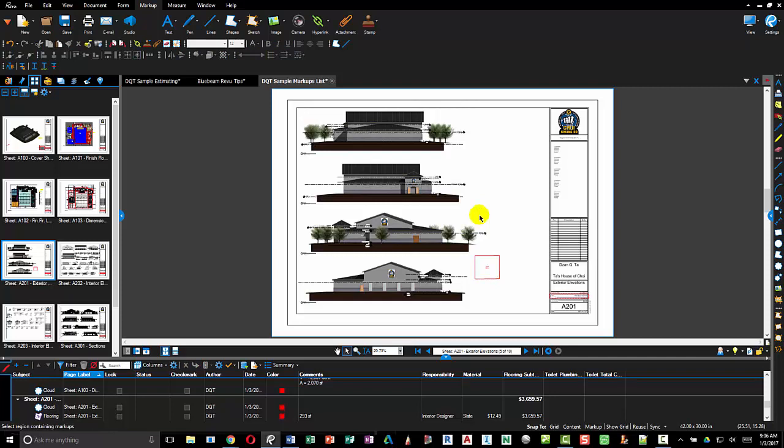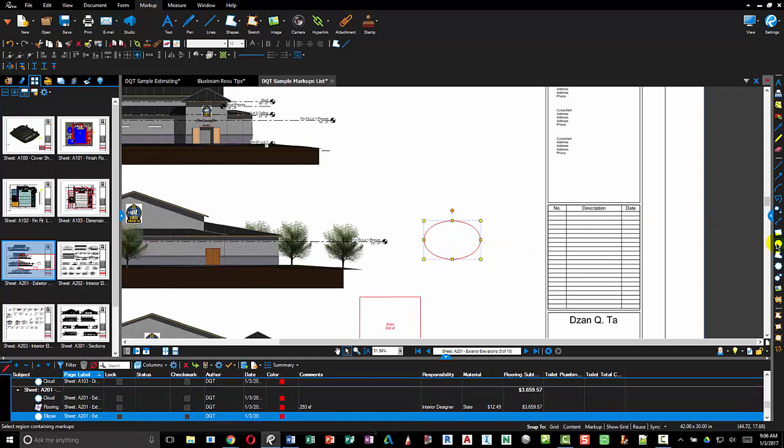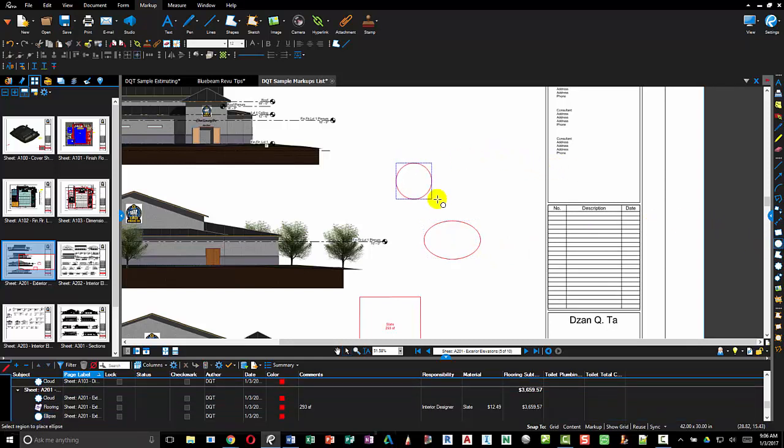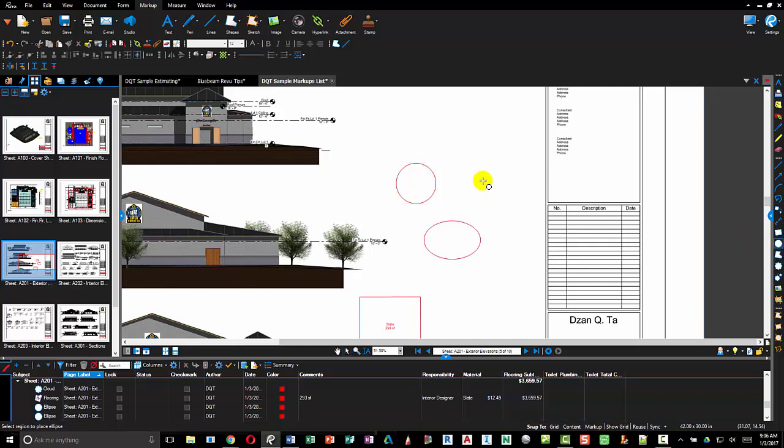You have the ability to work with the ellipse command to create circles, and the Alt key on the keyboard to work with that as well. So let's zoom into this area. If I use the ellipse command and I click and I drag, I make an ellipse. If I do the command again and I hold the Shift key down, it makes a perfect circle. If I do the command again and I hold the Alt key down, it allows me to make a perfect circle from the center of that circle.